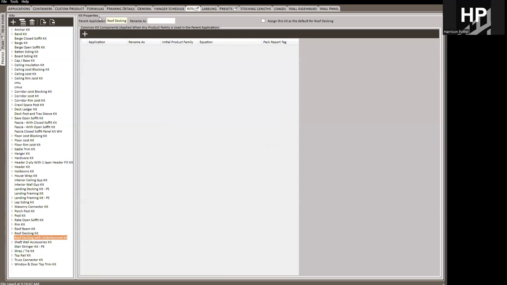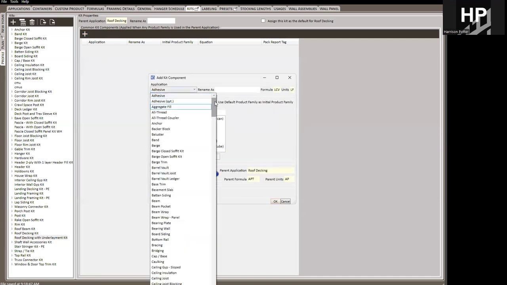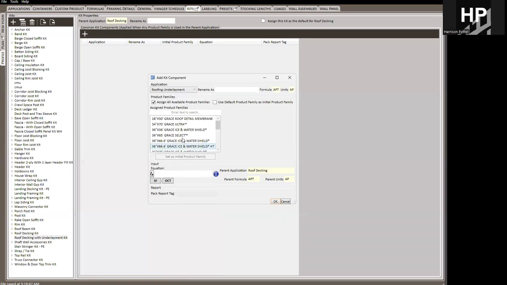And now we have the ability to come up here to add some components to it. So I'm going to click on this and add a component, and we're going to breeze through this really quick, but let's just say that I want to do roofing underlayment. So I'm going to find roofing underlayment. Again, you have the rename field for the components.